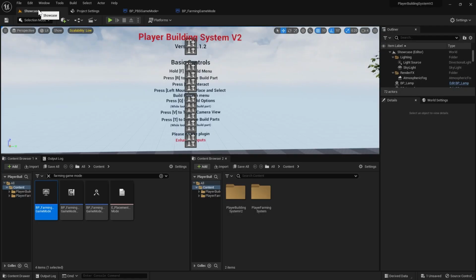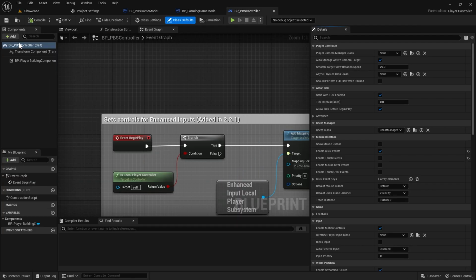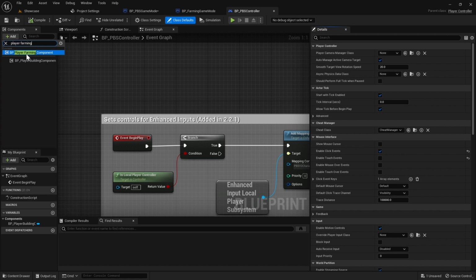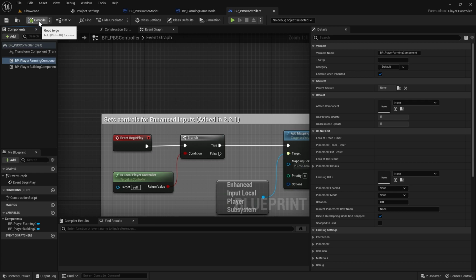Next, we're going to go to the content browser and search for the PBS controller. Open that up. Then we're going to add a new component. We're going to search for player farming and add the player farming component and then compile.